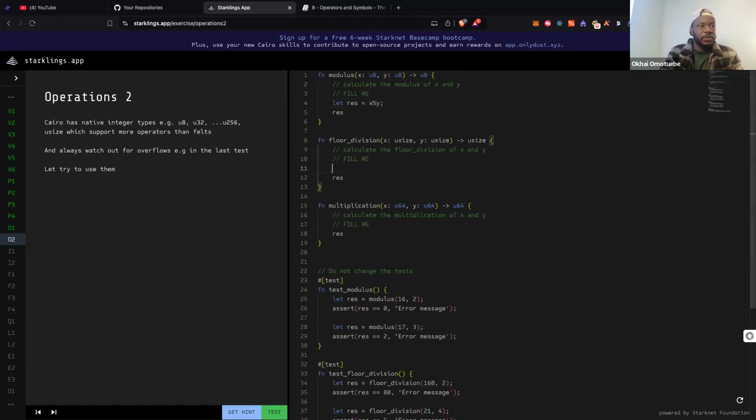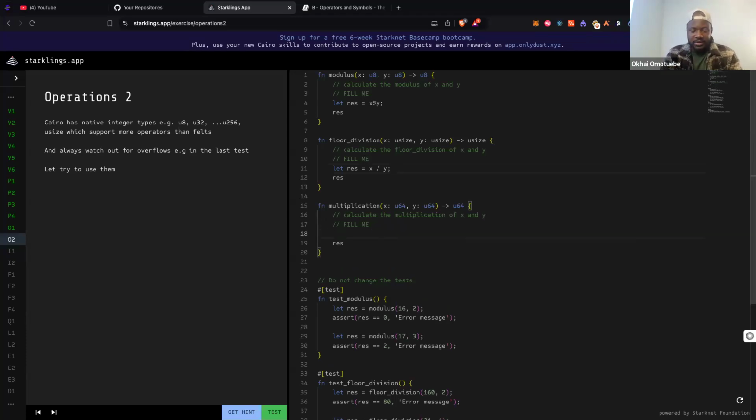What about floor division? Can someone else help me out? Right. Result equals x divided by y. And then for multiplication, you should already get the scope for this. Anyone else? All right, Eniola again. I appreciate you. So x times y. So let's try and see if it works.